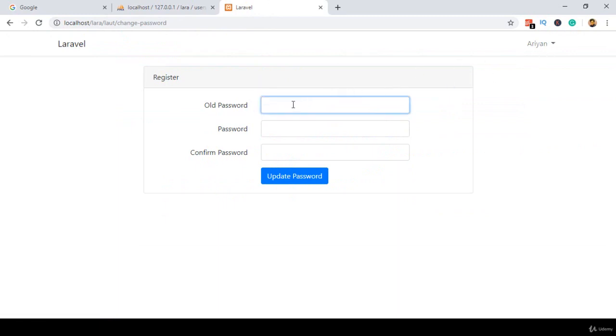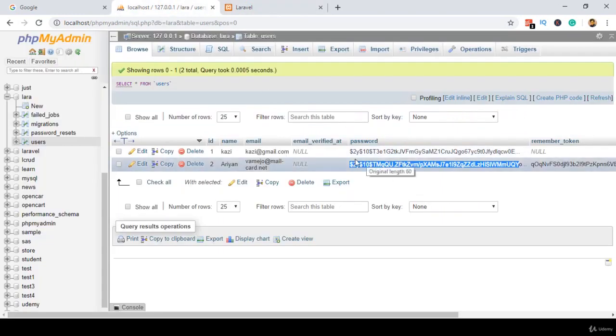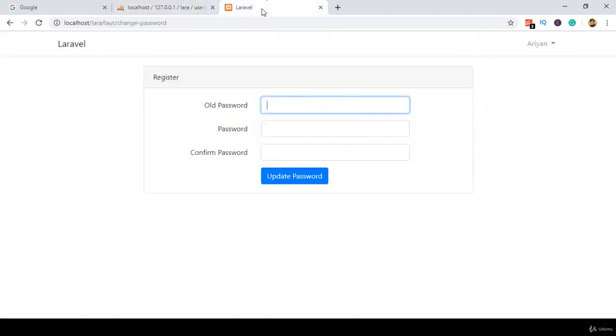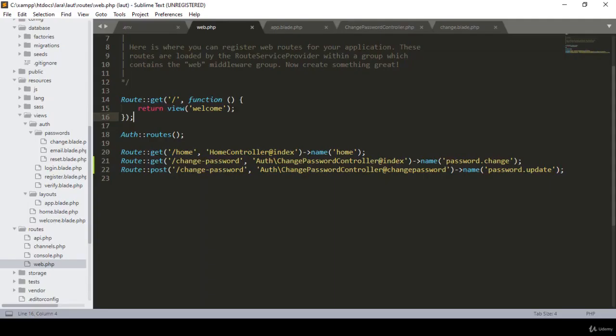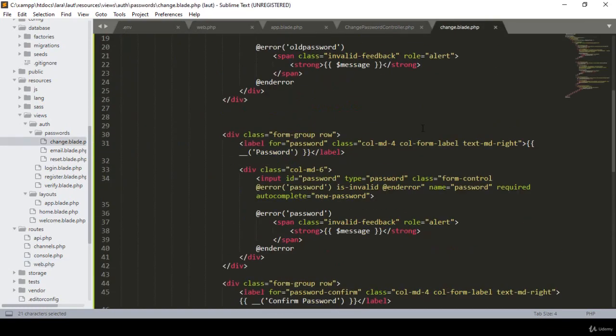Whatever old password you are currently logged in with, you have to put that old password. If this password matches this password field, then you can insert the new password. That's the functionality I want to do. For doing this, I already created a route, and here you can see there is the change password, an auth, a change password controller, and a change password method. That means I have to create this method in our change password controller.